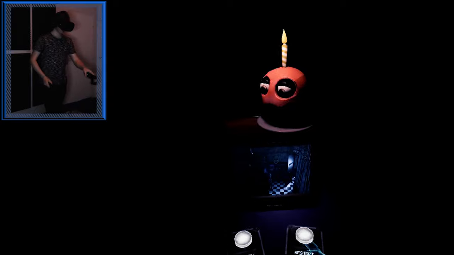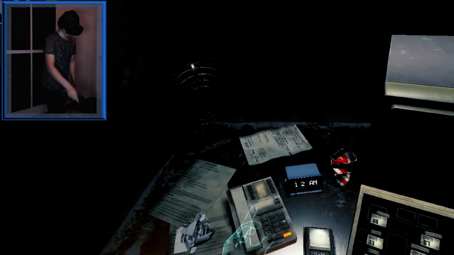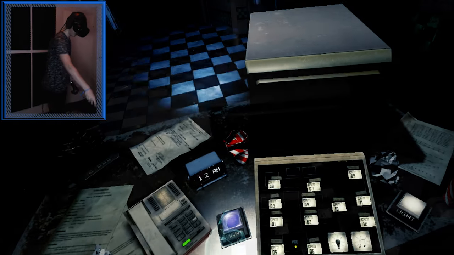Freaking Mangle, where were you? Seriously? Where was Mangle? I couldn't see him. I need to do this night again. Oh, I seriously hope this is the last night. Bye.